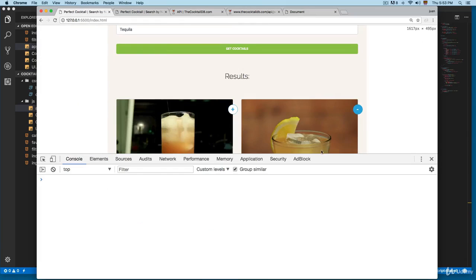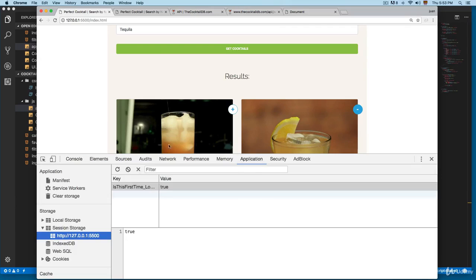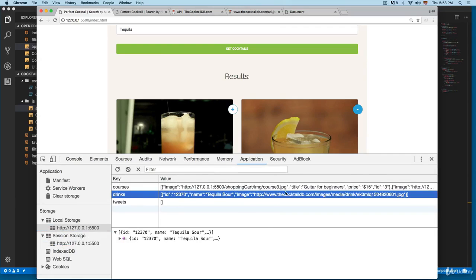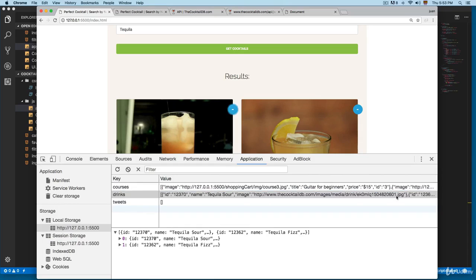I'm gonna move this to the bottom and we're gonna click here on application. And we're gonna expand the local storage. So now you can see we have the drinks right here. And we can add another one. And this is going to add a second item. You can see that if we expand this, we have the ID, the image, and also the name. If you click here on the second one, we have the ID, the image, and also the name.